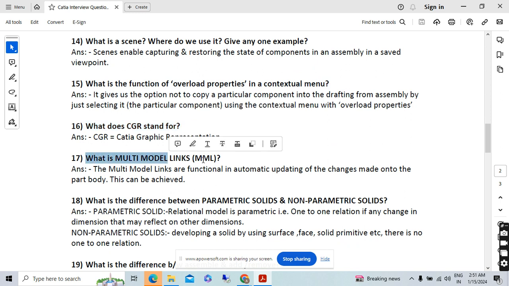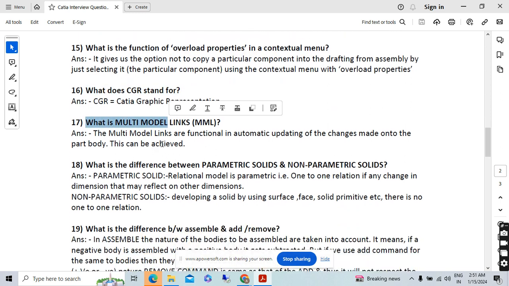What is MML model link? MML model links are functional in automatic update of changes made onto the body. This can be achieved. Like same old links, if they are carried forward to new drawings or parts from the old references, then it will have a relation with the old one. So whenever we make any new things, the old things we need to remove and save. Otherwise, we'll have some MML links issue.